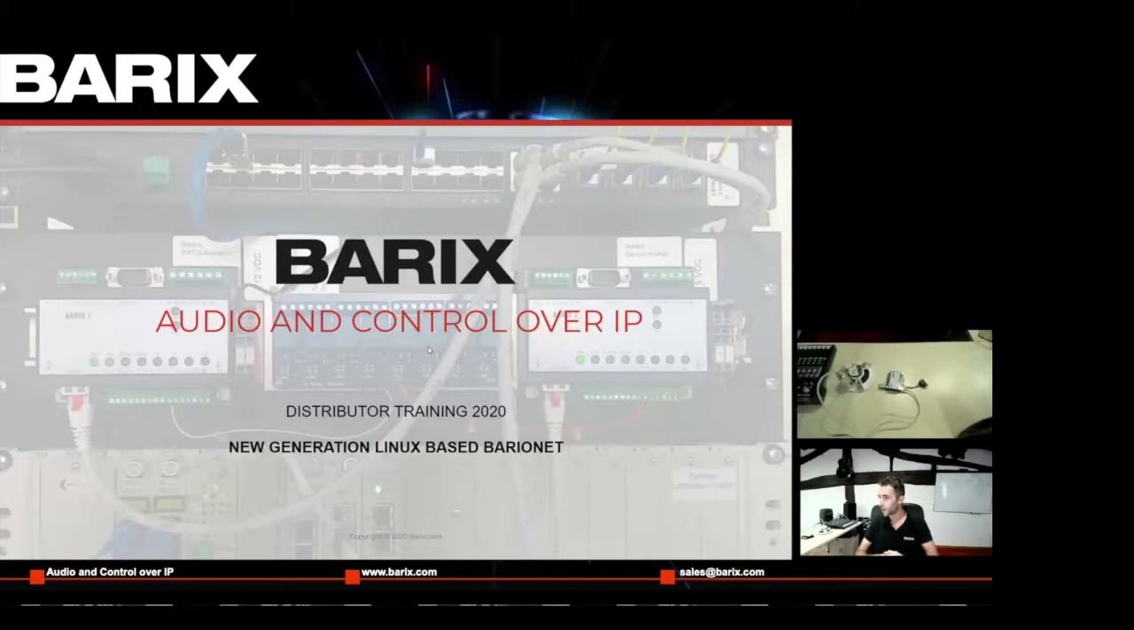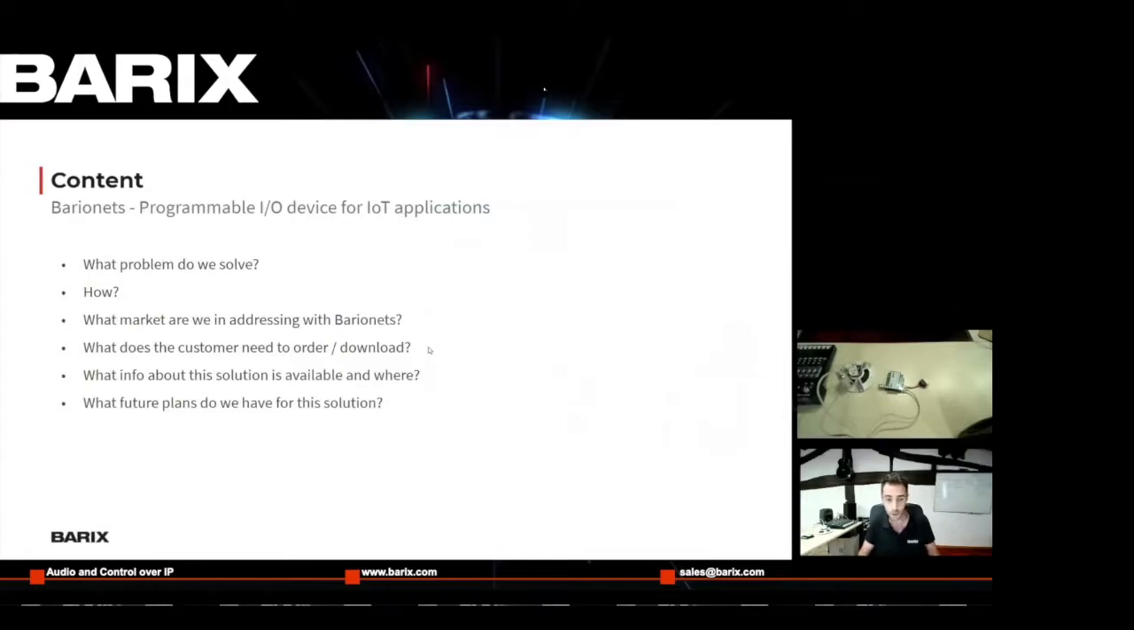Welcome to the session related to the new generation Linux based Barionet from the distributor training 2020 that we are doing virtually and remotely this year. The Barionet is a programmable input-output device mainly for IoT applications.